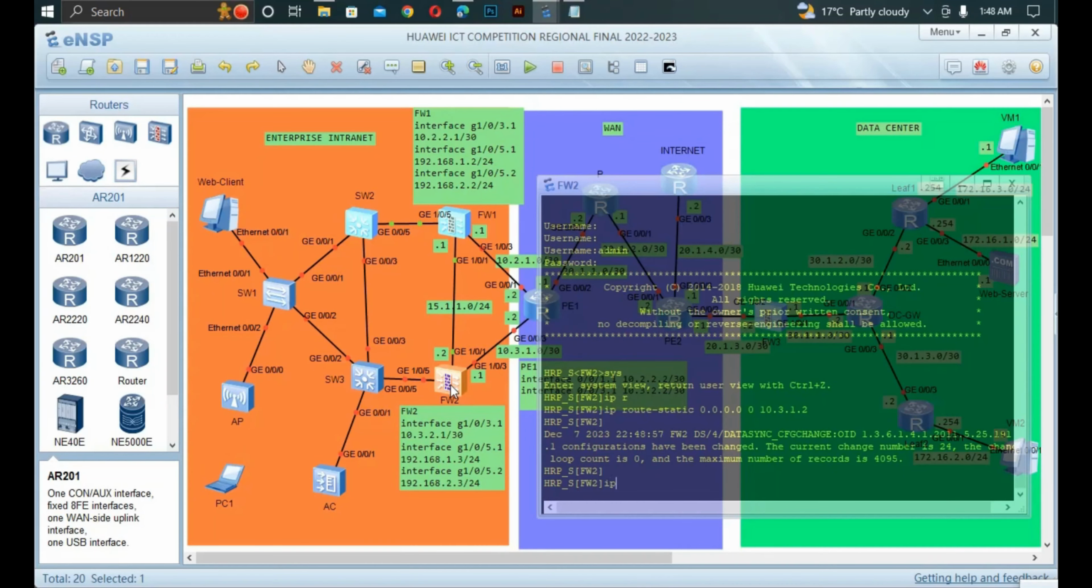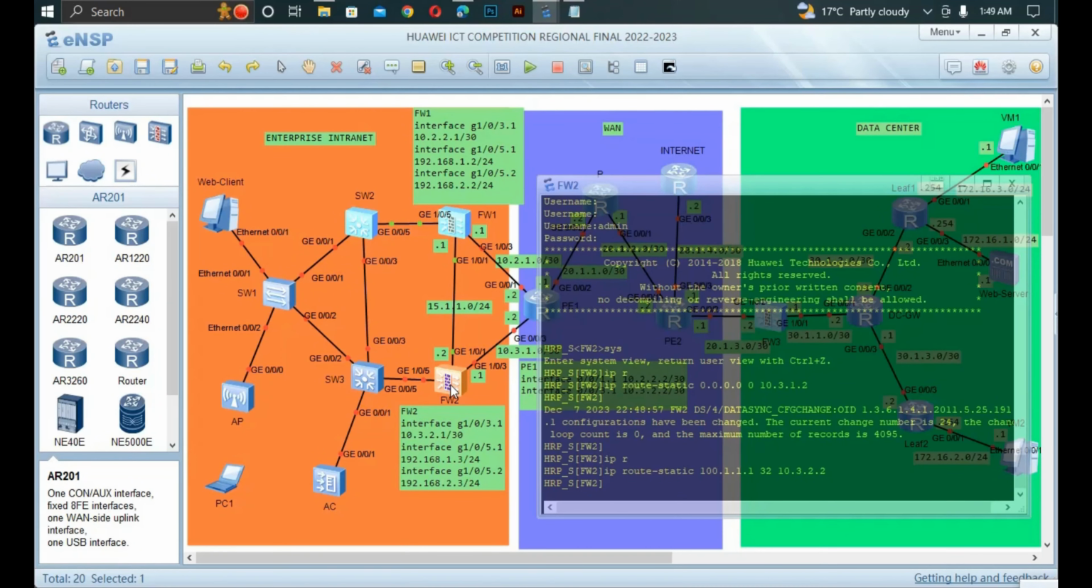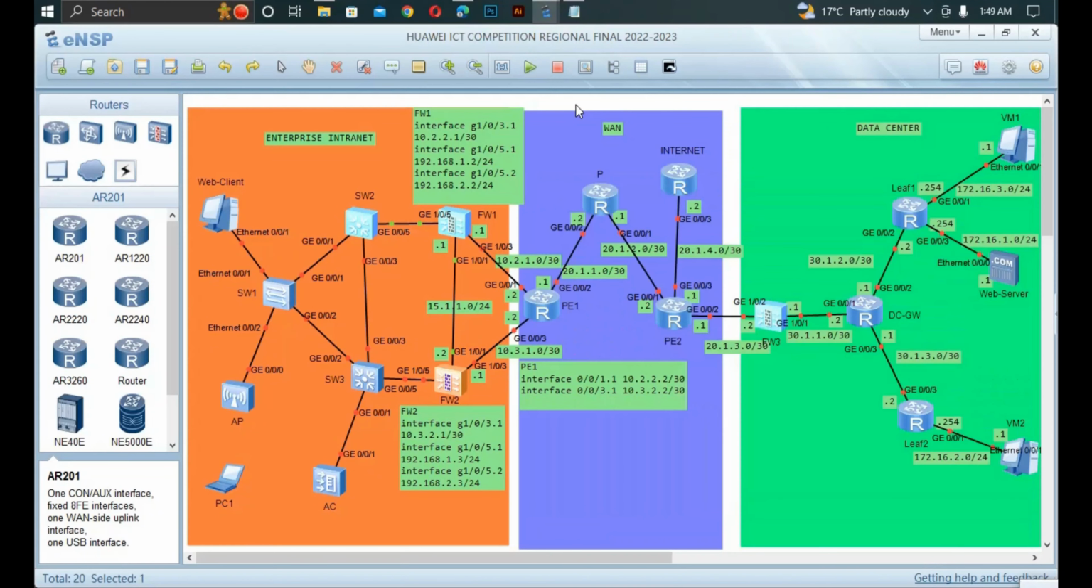Then we configure the route that is going to advertise the public network. So ip route-static here will be 100.1.1.1, now /32, and we are supposed to use the sub-interface as the next hop, 10.3.2.2. So we are done with the static route on firewall 1 and firewall 2.